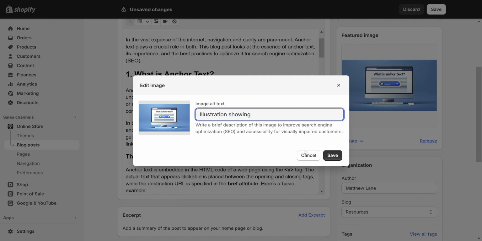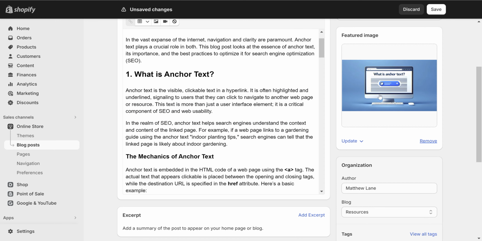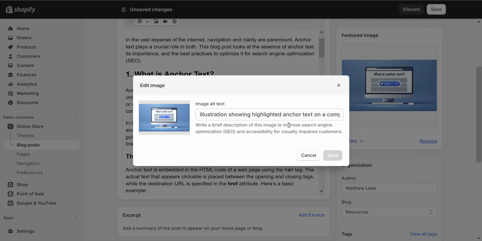Showing highlighted anchor text on a computer screen. Okay, that's probably fine for now. Anchor text on a computer screen. That's fine. Highlighting. That's pretty descriptive. Highlighting anchor text on a computer screen.